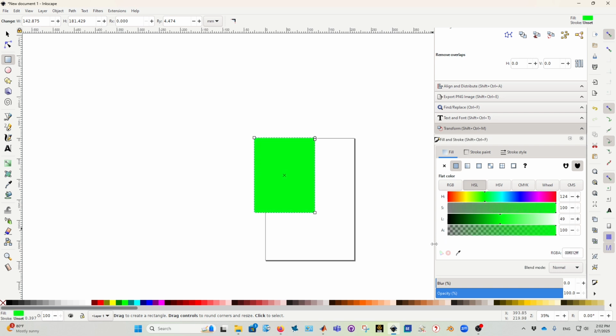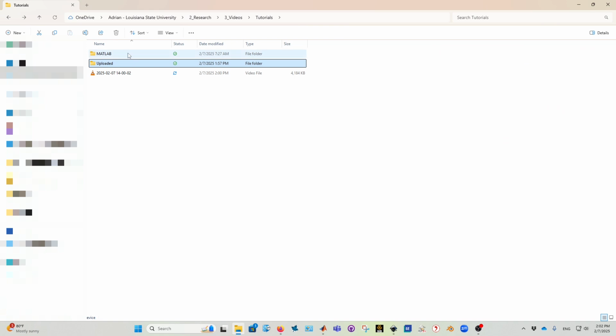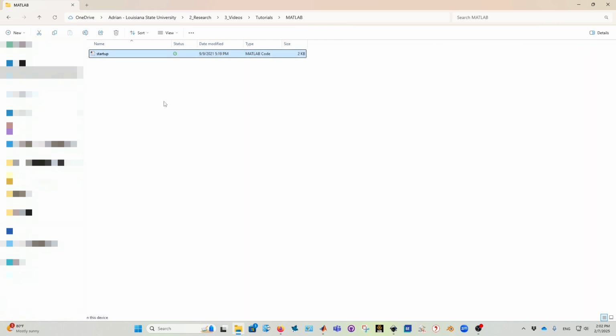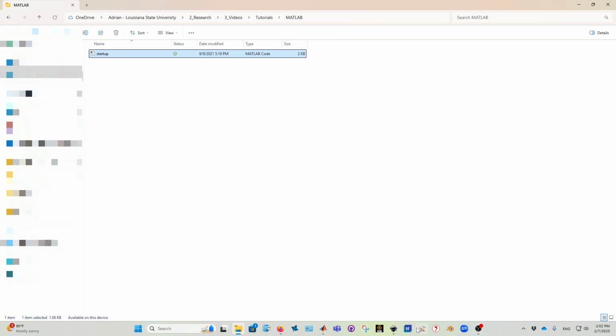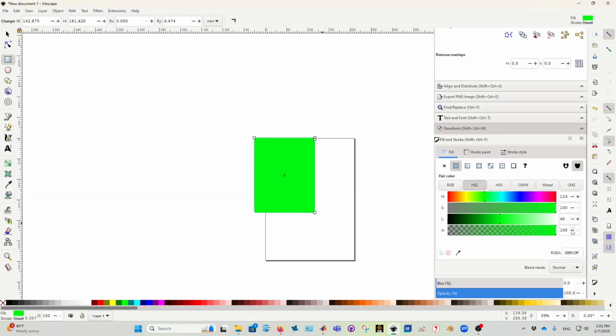And now you see why, when you set up MATLAB, it's so important to keep the alpha value at 1. 1 means 100%. Remember the MATLAB file I showed you? Setting this in the startup MATLAB file, DefaultAxesMinorGridAlpha 1, ensures that whenever you export a figure from MATLAB, the alpha value of anything you're plotting, any graph, is set to 1. So you don't have to do this over and over again. It's just a time killer.